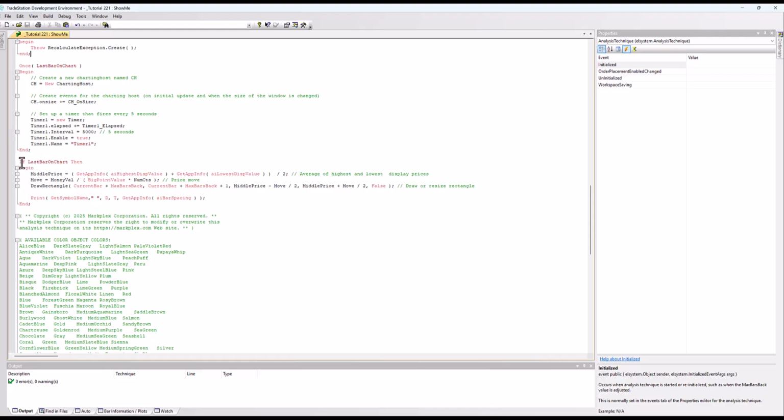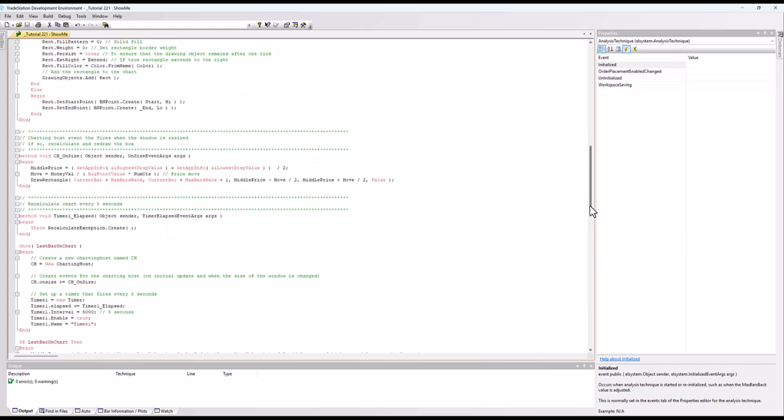Whereas if we have bars actually ticking, making changes to the chart because there's data coming in, then we can use this here. We're just saying on last bar on chart, again calculate the middle price, the move, and then just draw the rectangle using current bar plus max bars back, current bar plus max bars back plus 1, and then middle price minus move divided by 2, middle price plus move divided by 2. And that is being fed into our draw rectangle method, which is what I showed you at the beginning.